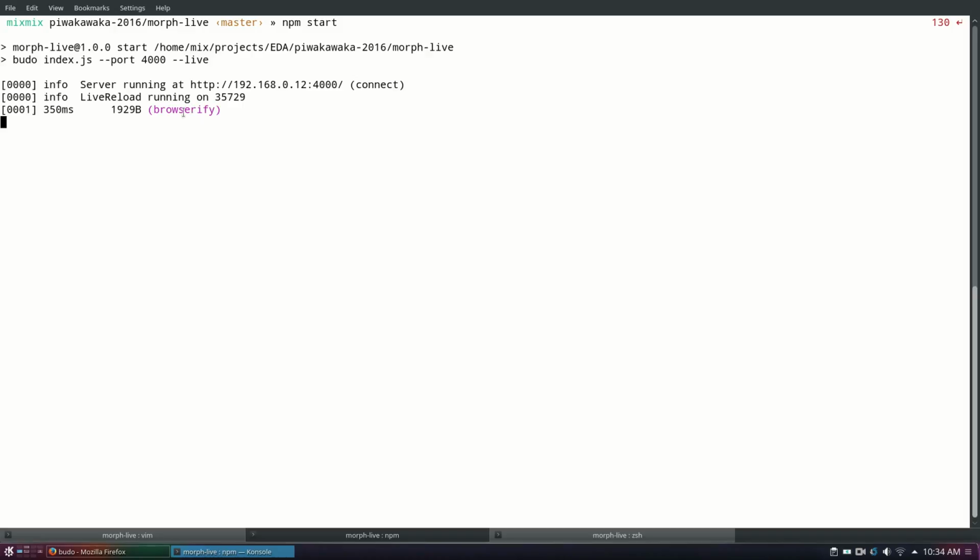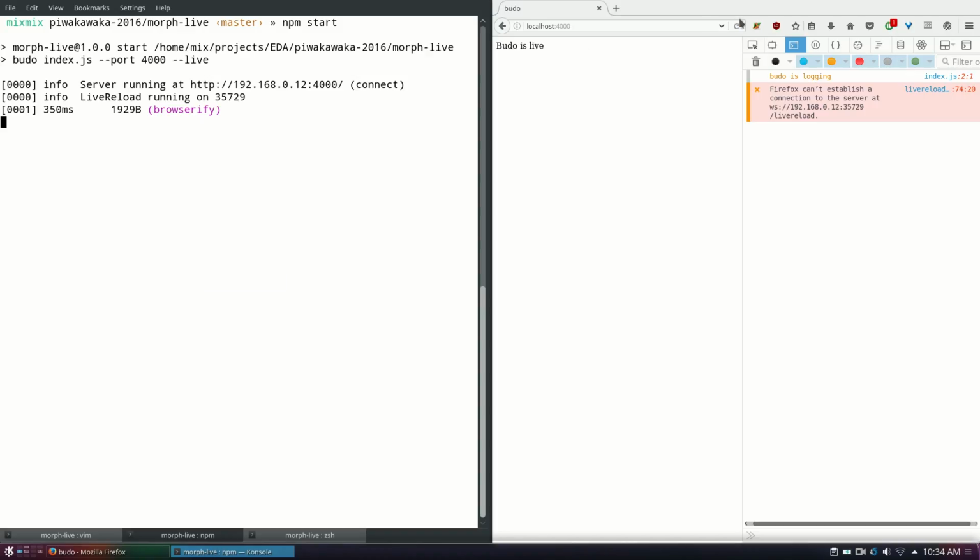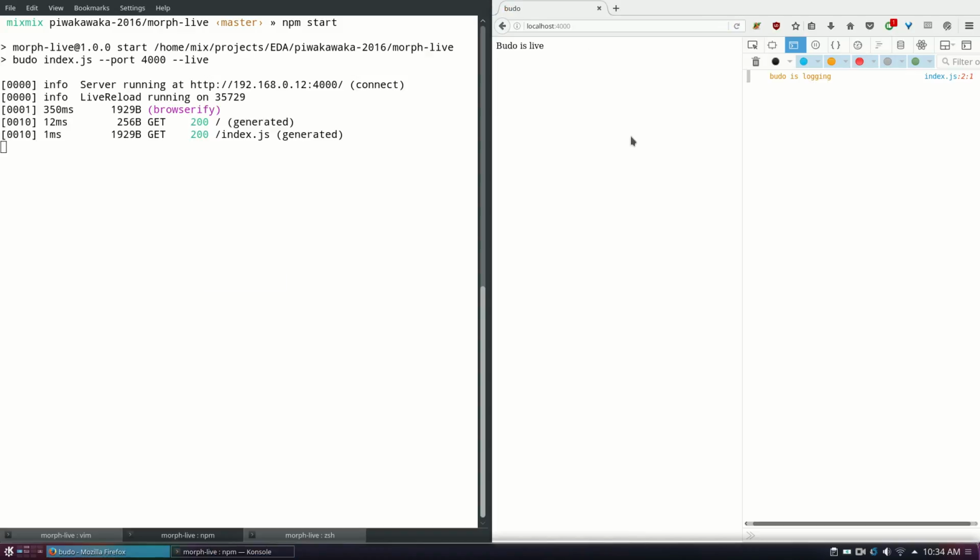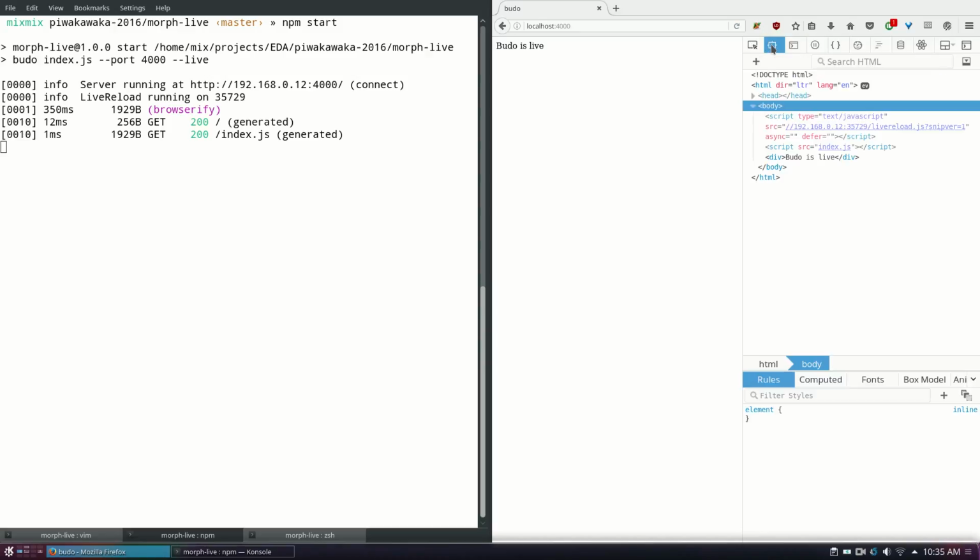You can see it's browserifying in the background. So Budo includes Browserify. And then in the browser, what we see is it's appending that to the DOM. So this might seem a little bit magical, and it is. What's going on is that it's bundling that index.js and then just assuming that we want to stick that inside a sort of generic HTML page.